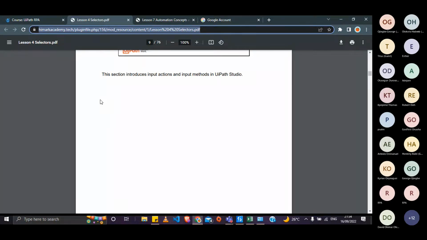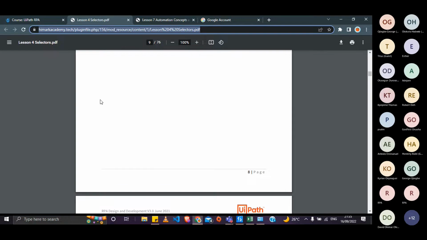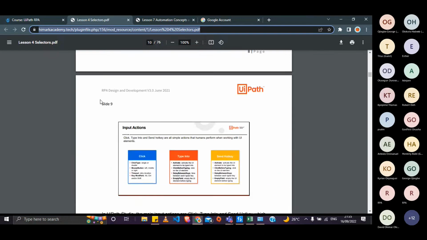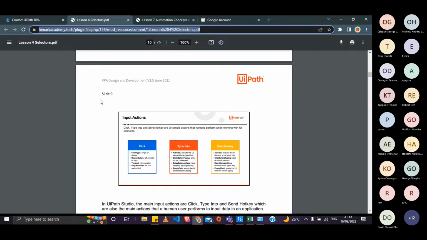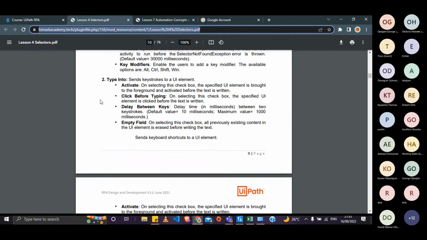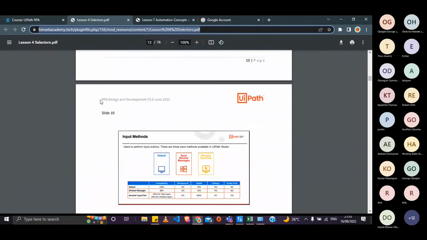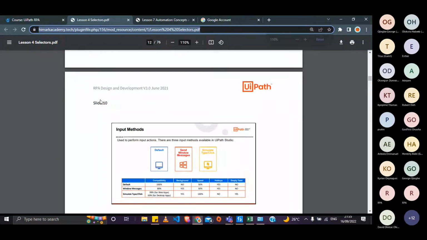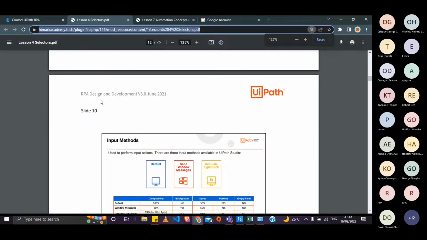If you remember earlier in the training, we were told to select something about sending window messages in one of our processes. That is one of our methods. And each of these methods has its own advantages or disadvantages over the others. Now, for the default method.